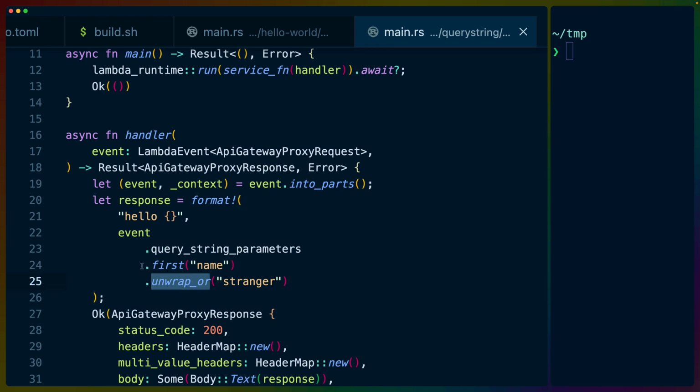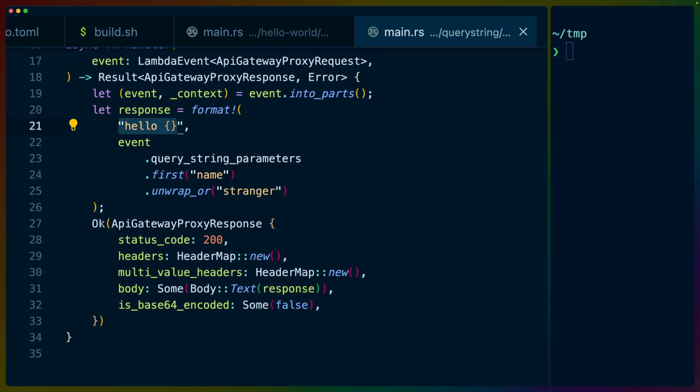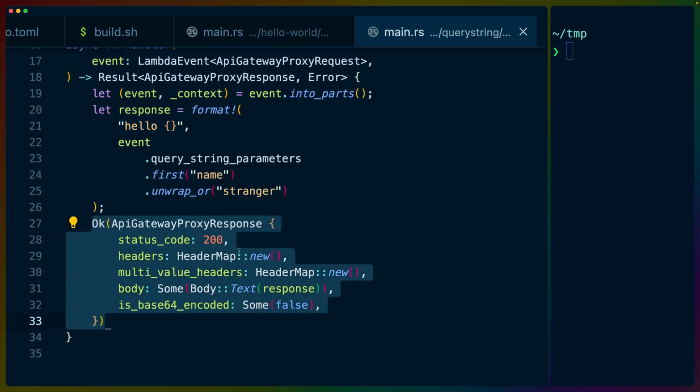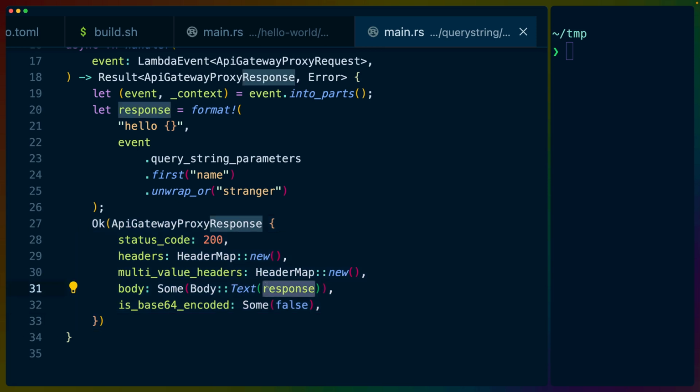And then we use unwrap or. So this is an optional type right here. And then we format this value, whether it exists or not. If it exists, then it's the name. If not, then it's stranger. And we format that into a string. And then we do the same response. So API gateway proxy response, and we send body text with the response. So overall, the upgrades aren't too bad for the actual functions.